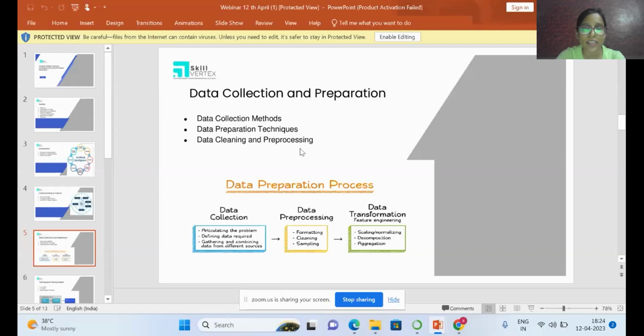So data collection is a very important part after defining our problem. We have to define what data we require and what we have actually gathered. Then we move on to the pre-processing part, where we format our data, clean our data, and sample our data. When you collect your data, it will be very dirty, so you have to clean it and put it in a proper format so that it can be used further. Data pre-processing is a very important step.